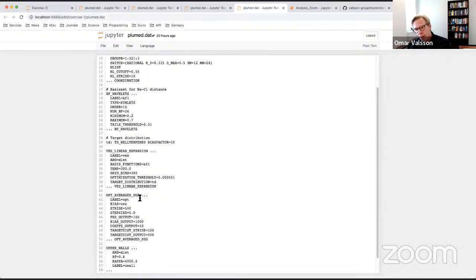So now we finally define the optimizer. In this case, we use this averaged stochastic gradient descent that I talked about last time. The theory is also in the tutorial about this optimizer. And here we need to define a few parameters. The stride is how often we update the bias potential, and this is given as a number of MD steps. So 500 means that we update the bias potential every 1 picosecond. This is normally quite a reasonable value, because here we have a time step of 2 femtoseconds.